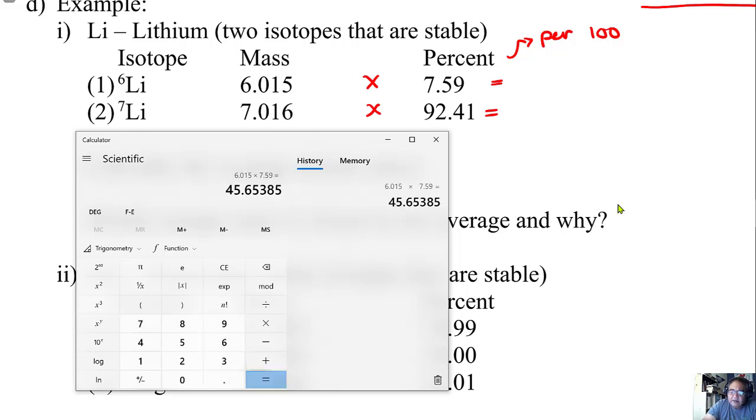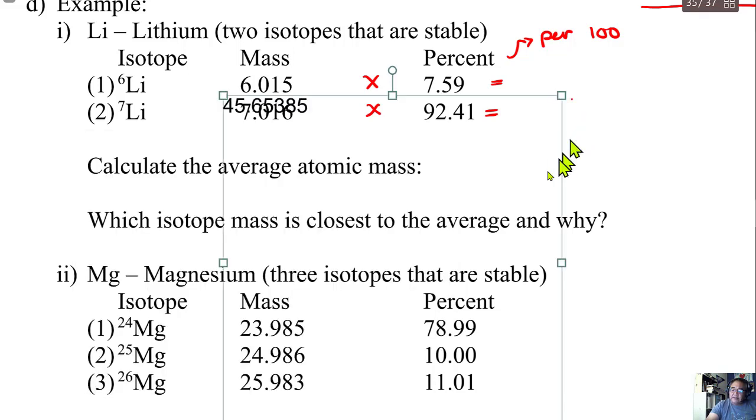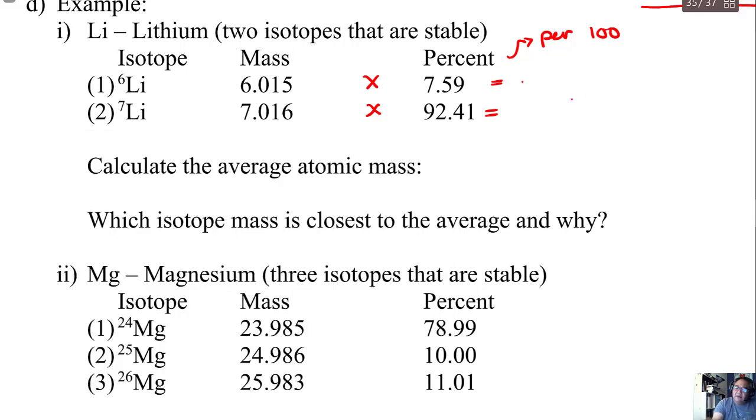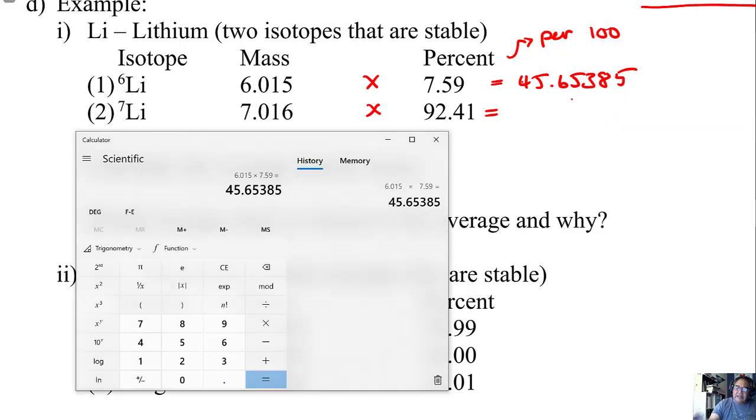And that comes out to 45.65385. Well, let's just do 45 point... Well, I better do it all. So I'll copy it, maybe it'll work, and then I'll paste it. Oh, it's a much bigger thing than I wanted. All right, I'll just type it in. 45.65385, like that. And then we're going to do the same calculation for lithium 7.